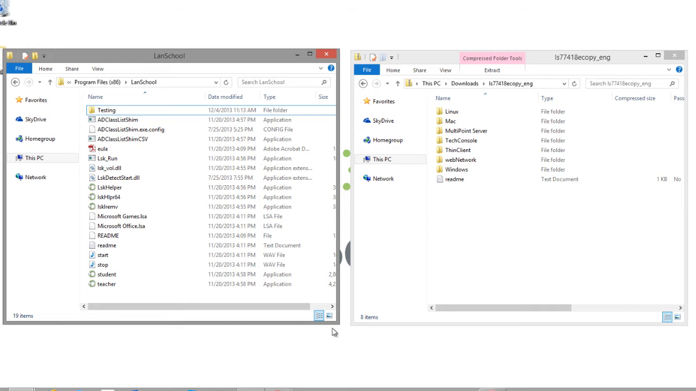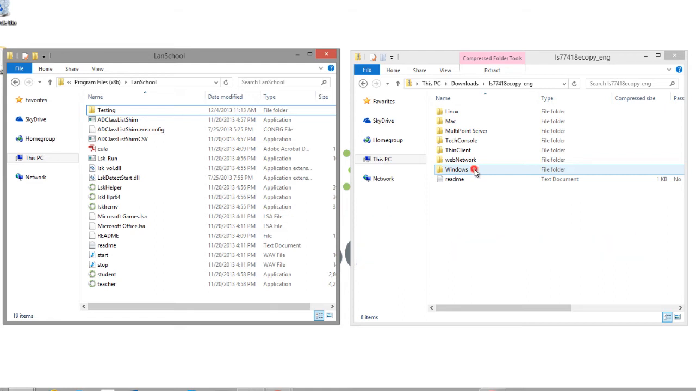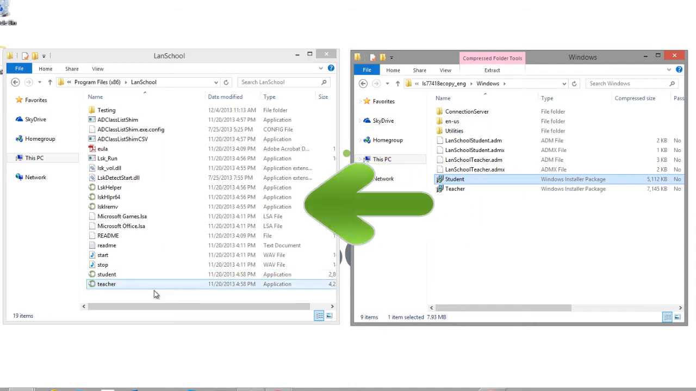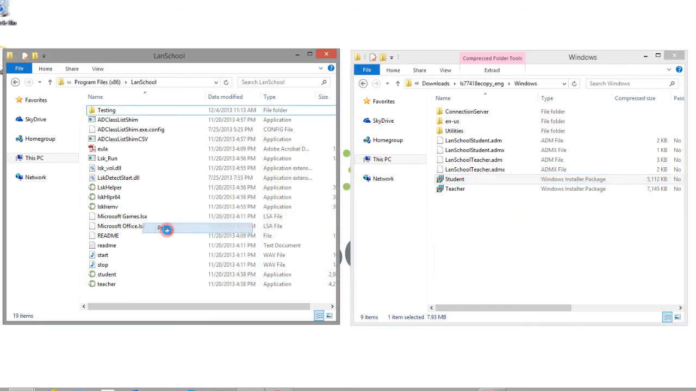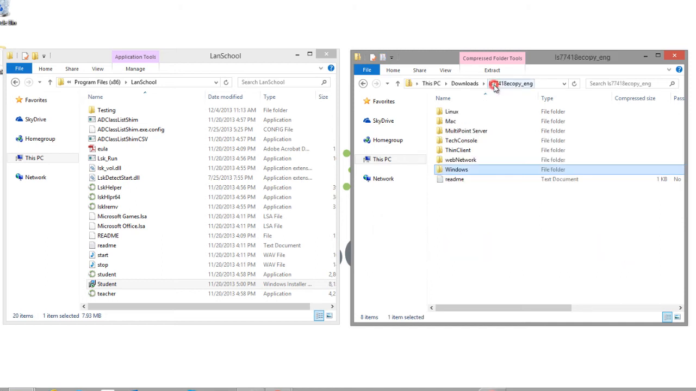There is a different installation file for each operating system that a student computer may be running. For student computers running Windows, we need to copy the student.msi file located in the Windows directory. For student computers running Mac OS X, we need to copy the mupdate.zip file located in the Mac directory.